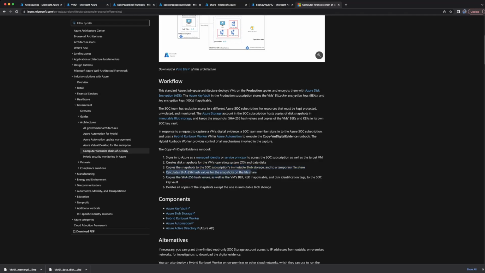And then in the file share, we're going to use a hash function to calculate the hash value of the snapshot, and then we are going to copy those hash values into the SOC key vault. And then lastly, it's a cleanup operation where we erase the snapshots and the snapshots that were saved to the file share.